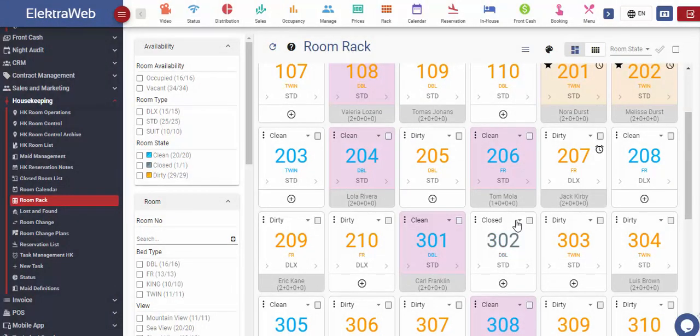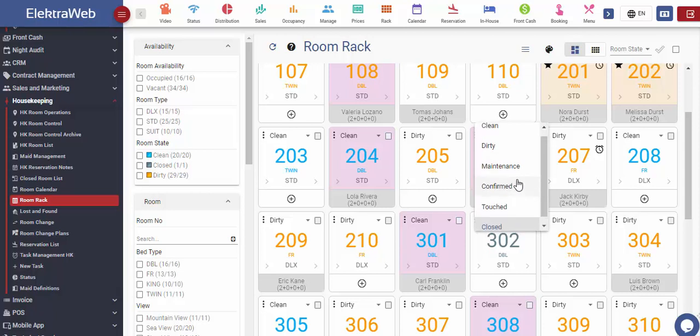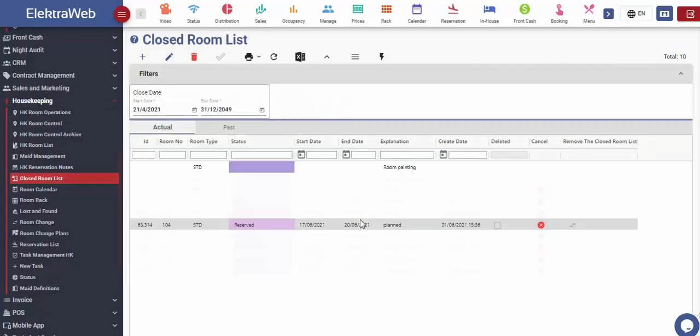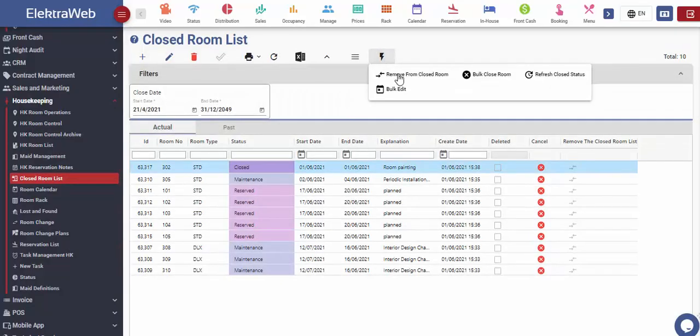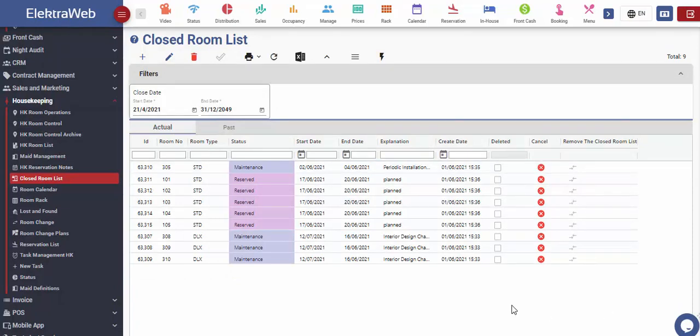In case we wish to change the status of the current room into confirmed and clean one before the defined end closing date, it will not be sufficient just to change the room status under the room rack screen. First, this room should be removed from the closed room list by following the previously explained procedure. As a final note, we should mention that the closed room will be decreased from the overall availability.